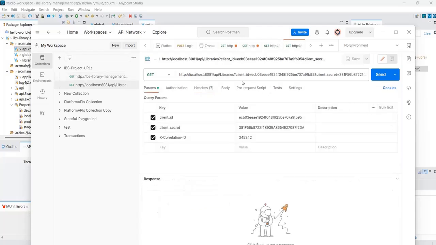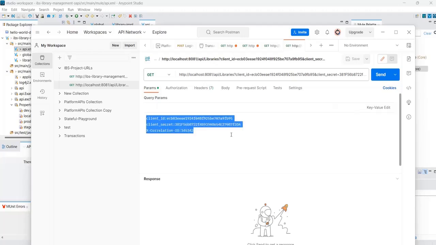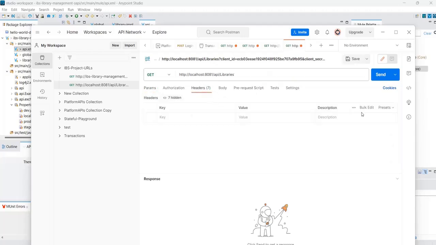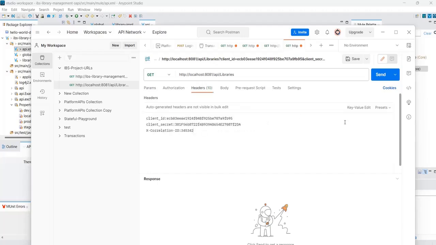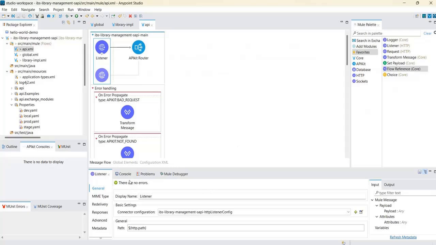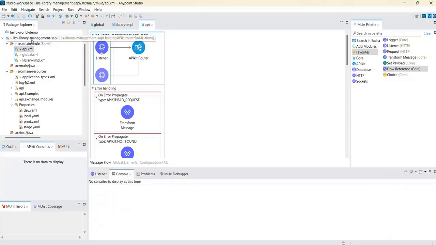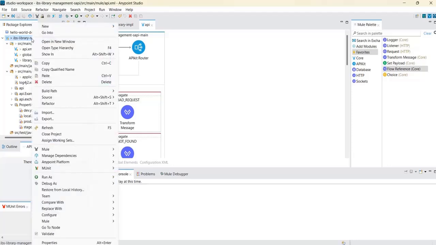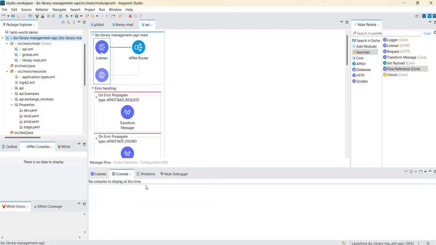Right, so I just captured this. Sorry, I have pasted them in query parameters. I need to paste them under header. That's my mistake. That is why it had appended query parameters here earlier. So now I just corrected it. Now I need to save this collection. So let's deploy this in normal deployment mode. Then we will see the debug mode as well. To deploy this locally, just right click on your application, go to Run As, Mule Application.